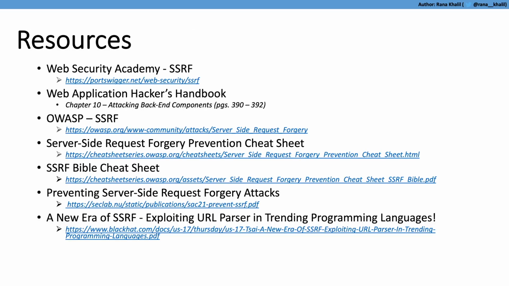So we're at the end of the video. I've put up some resources on the slides in case you want to learn more about SSRF vulnerabilities. The first one is the Web Security Academy SSRF section, which is what these slides are based on. The second one is the Web Application Hacker's Handbook, chapter number 10, Attacking Backend Components, pages 390 to 392. It covers SSRF attacks. The next three resources are OWASP resources that discuss what SSRF vulnerabilities are, the different SSRF payloads that you could use, and then how to prevent SSRF attacks.